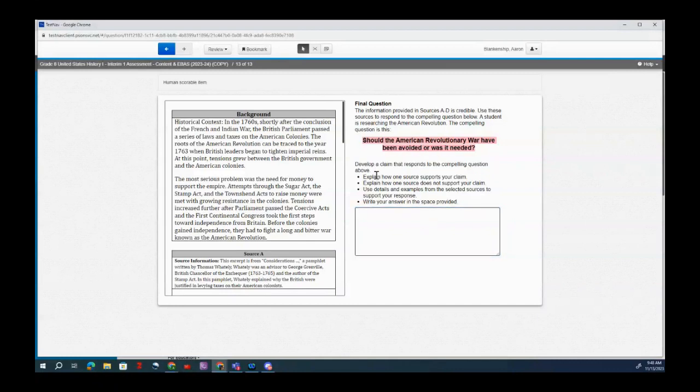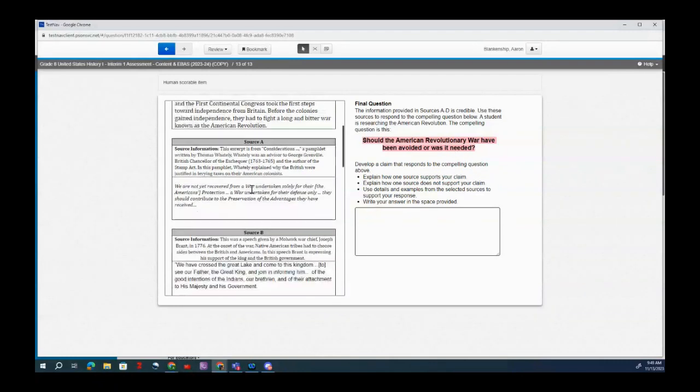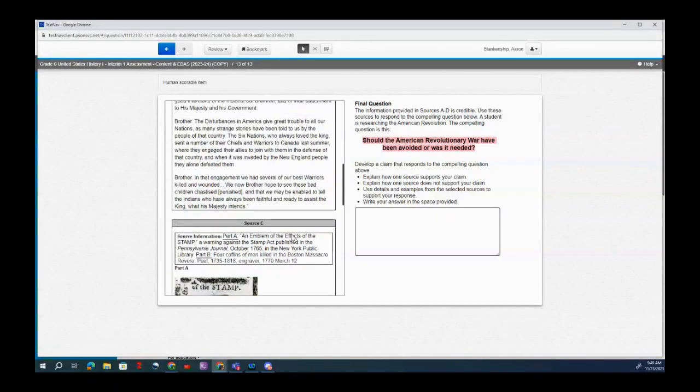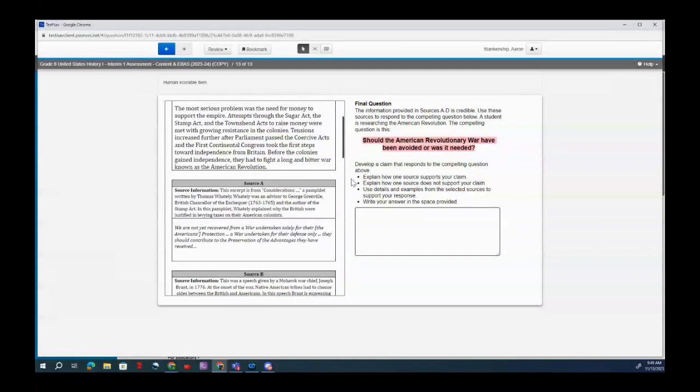Explain how one source supports your claim. Explain how one source does not support your claim. So if you say it was needed, but one source shows why it wasn't needed, you need to explain why that source says that and why you disagree with it. So maybe there's a lot of sources that agree with your claim, but only one that disagrees. Maybe point that out. You want to use details and examples from the selected sources to support your response.